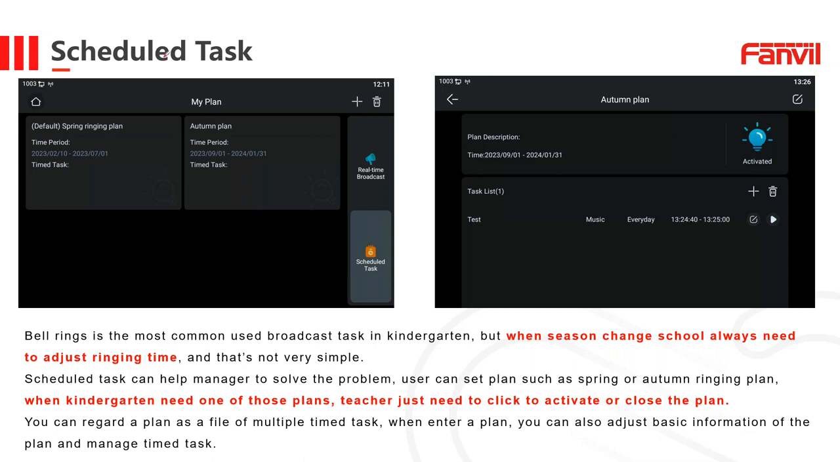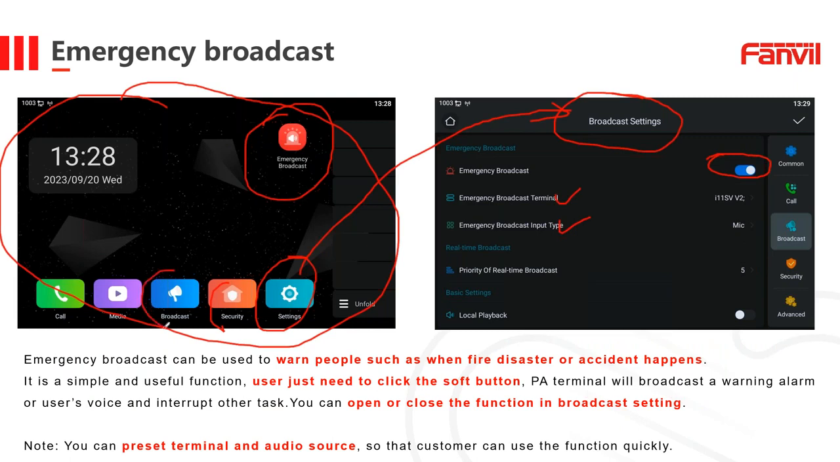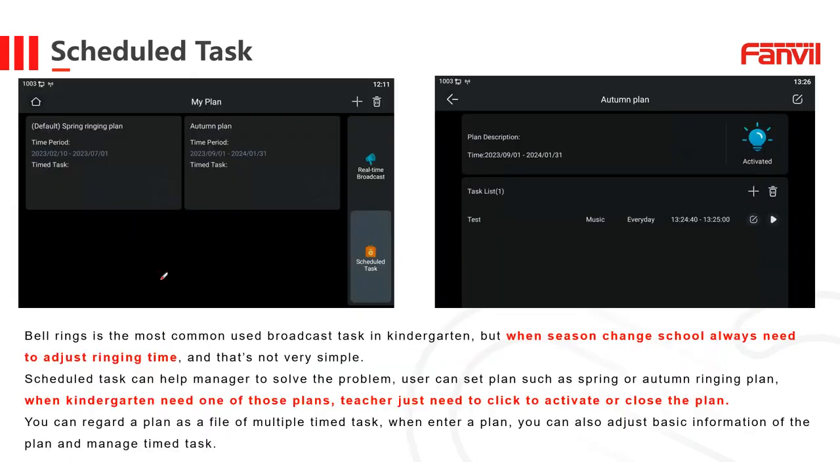And the next one is schedule task. You can click the broadcast icon from the default interface and you can set schedule task. That is this icon. In many kindergartens, bell ringing is the most commonly used broadcast task, but when the season changes, the school always needs to adjust the ringing time, and that is not very simple. So, for example, a school may have two plans. One plan is for spring, and another plan for autumn.